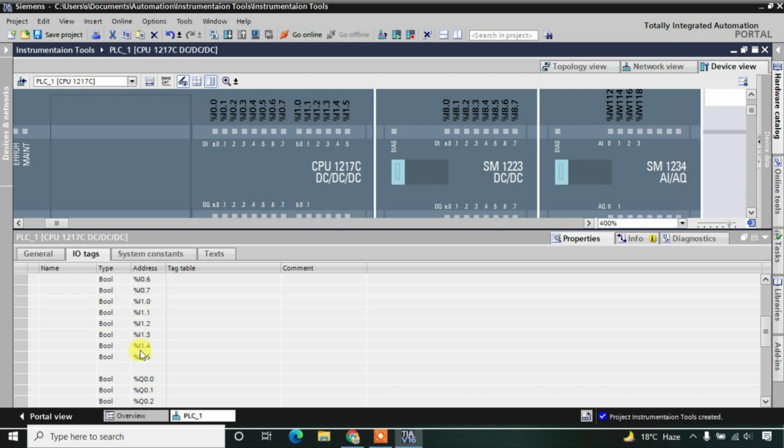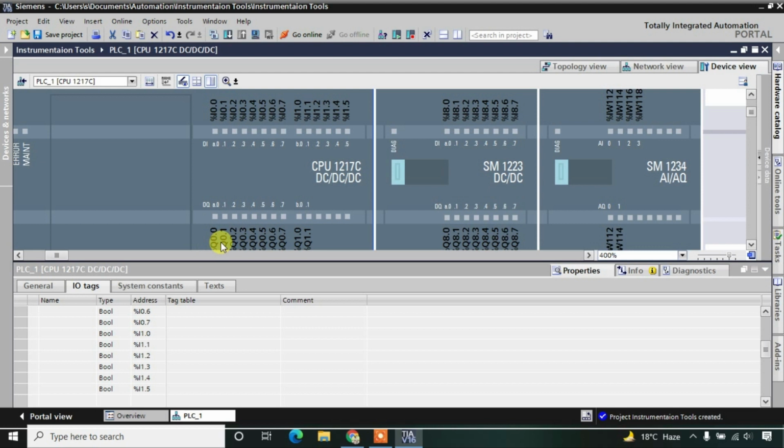Similarly, there are digital outputs. If you observe, Q0.0, Q0.1, Q0.3, all these are digital outputs. In total there are 10 outputs: from 0 to 7 there are 8, and then 0 and 1, that is 9 and 10. Similarly, two analog inputs and two analog outputs are available. All these are basically data types, and we will see the data types also.